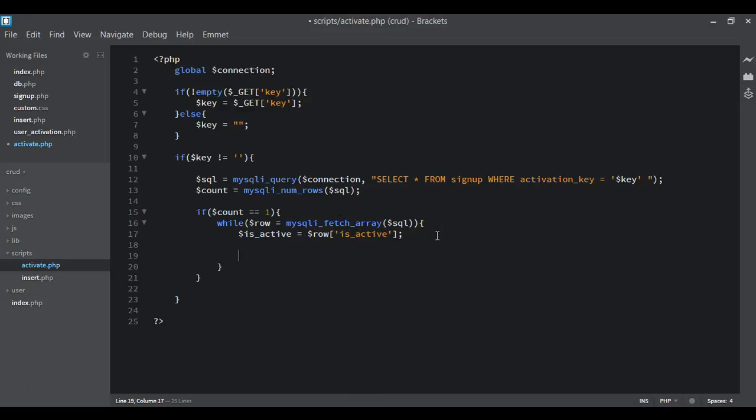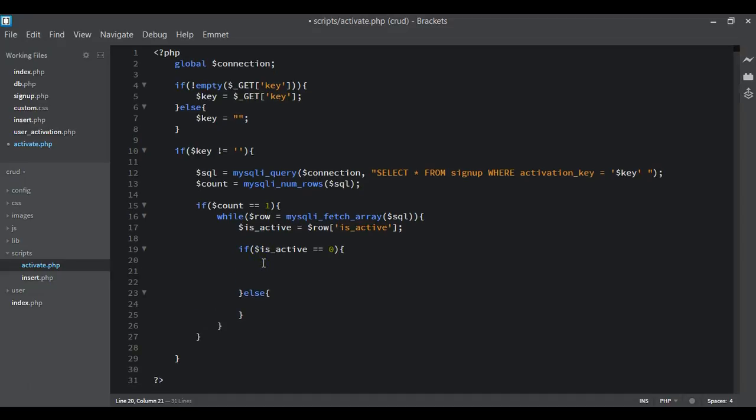Next, we want to perform a check. We say if this is_active. So we only want to update if this value is equal to 0. So if is_active is equal to 0, then we are going to update. But else, if it's not, then we are going to show the user an error message. So what we need to do, we can add an else statement here. So the first thing is we are going to write our query statement or our update statement.